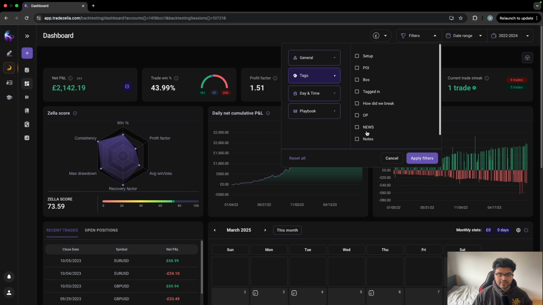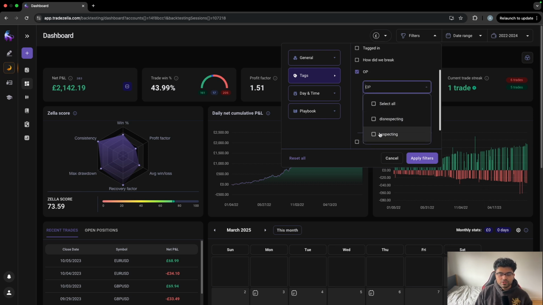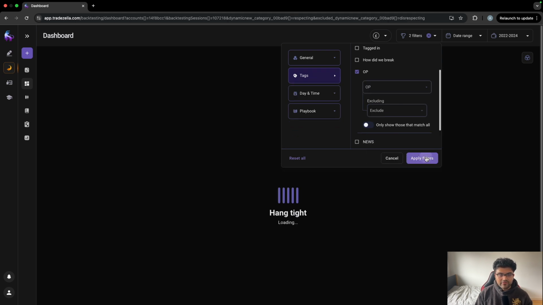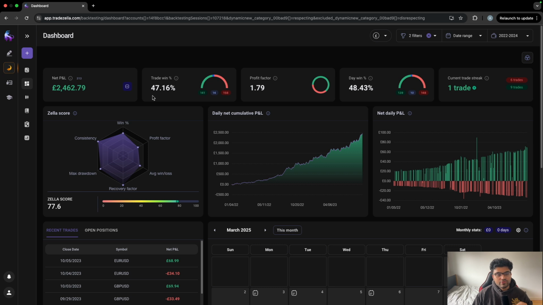Essentially, these are all the tags I've created. Now, if I want to see how's my win rate, how's my profit, how's my winning streak, losing streaks being affected if I change some variables, okay? Let's say I do opening price and I do opening. I want all the trades that are respecting the opening price, and I want to exclude all the trades that are disrespecting the opening price. Apply filters, and look at that. My win rate is boosted up to a 47% win rate. Profit has boosted up as well.